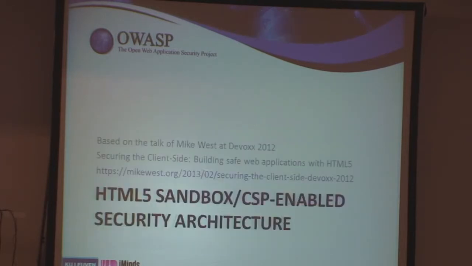So the first one is actually based on information I got from the Mike West talk at DevOps 2012, called Securing the Client Side. And I encourage you to read up on his blog what he said there, and to download the slides, to see how it's actually working in practice. The idea is that we combine an HTML5 sandbox iframe with CSP, and by setting up an architecture like that, you're protecting which parts can run on your own origin, and which parts actually run in an origin you don't care about.